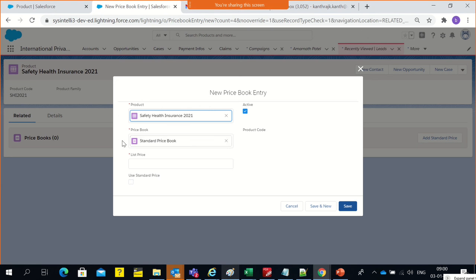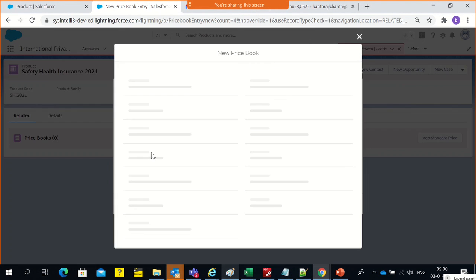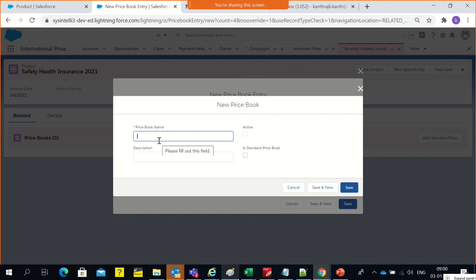They're saying add a standard price book. So we already have a price book called the standard price book. If you don't want it, you can create a new custom price book. What do you say, the custom price book? The name is, let's say, IPB.